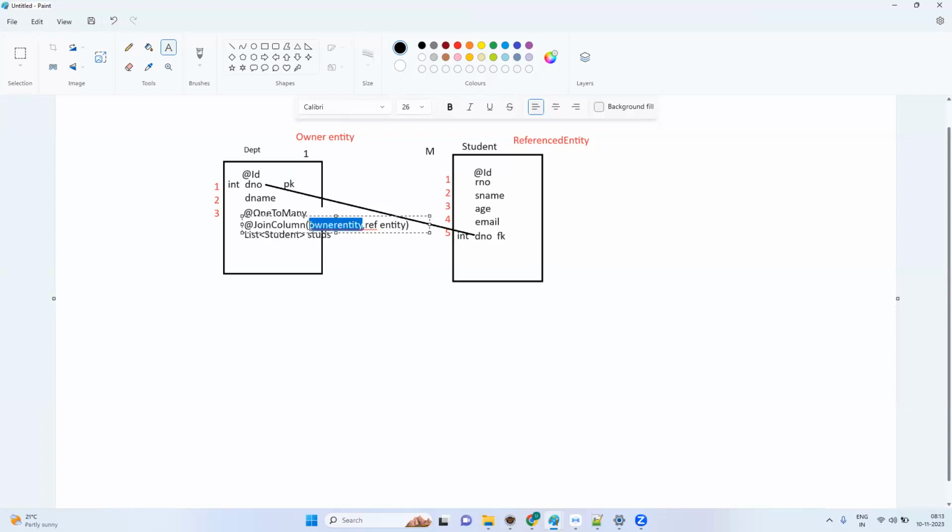Department D number, right? Sorry, attribute's name, yes. So you will say name equals to. Here you will just give name. For the owner entity, you just have to give the name equals to the column name. And here you have to give referenced column name.